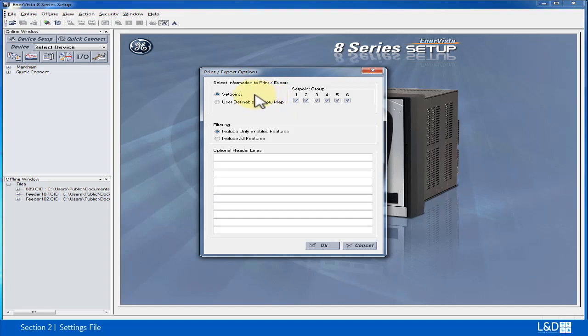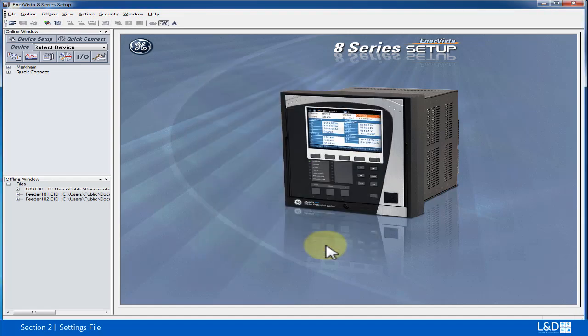We can see we can choose the set points and the user definable memory map. And we can choose only enabled features or all the features, and setting group 1 to 6. So click OK. Then we can start the preview of the settings.